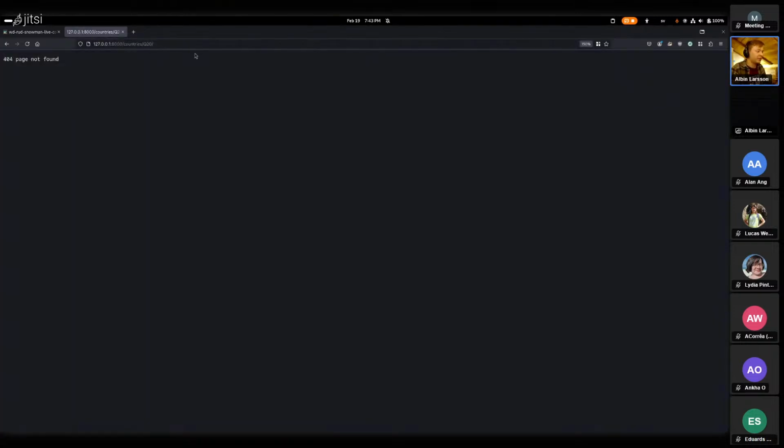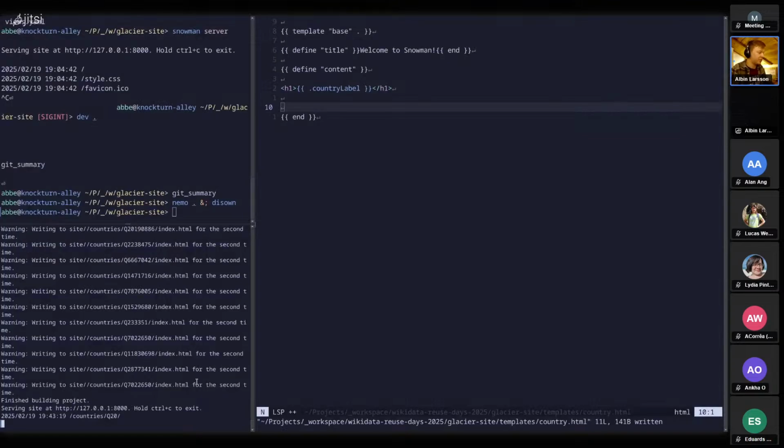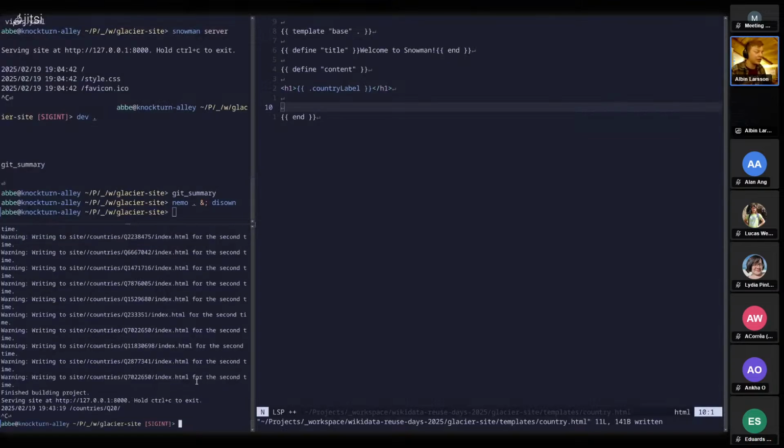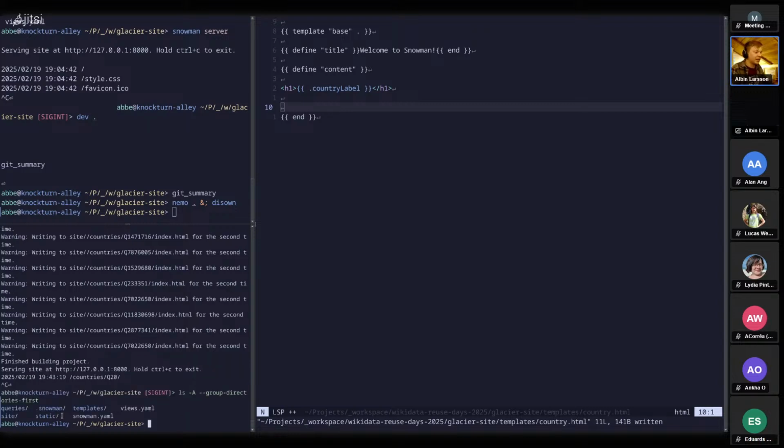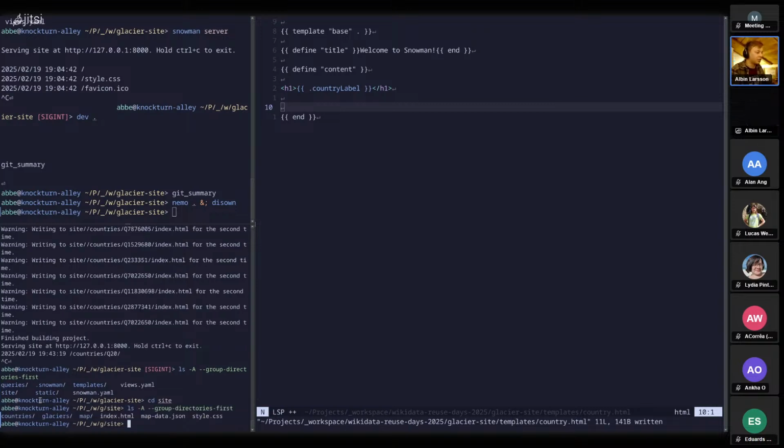Countries, interesting. Let's see what's going on. If you want to see what's really going on with my part, all of this is just outputting static files. So if I list the files here, we can see that we have this site directory, which is essentially where everything we build ends up. So we can move into that and just see what's going on.